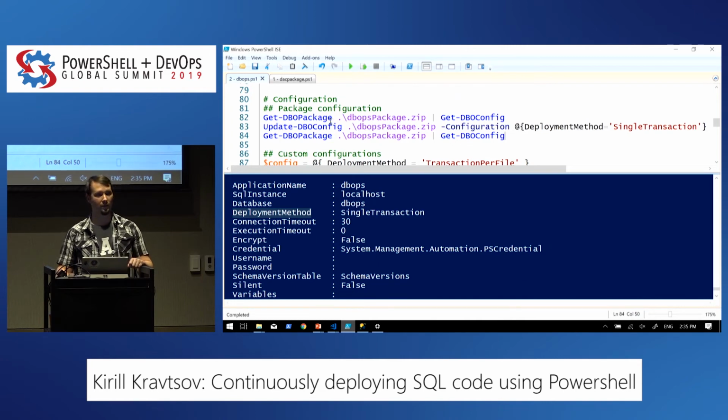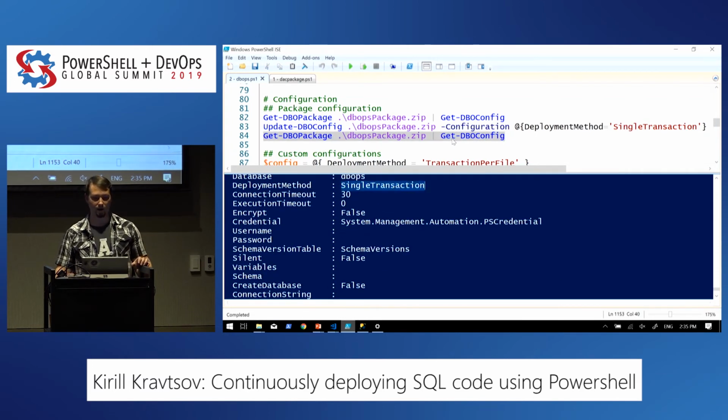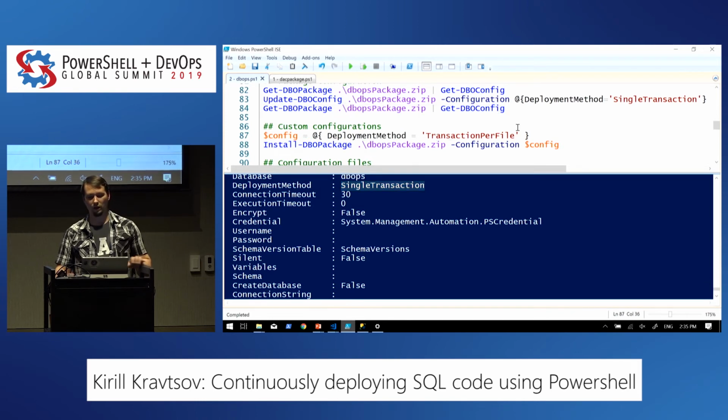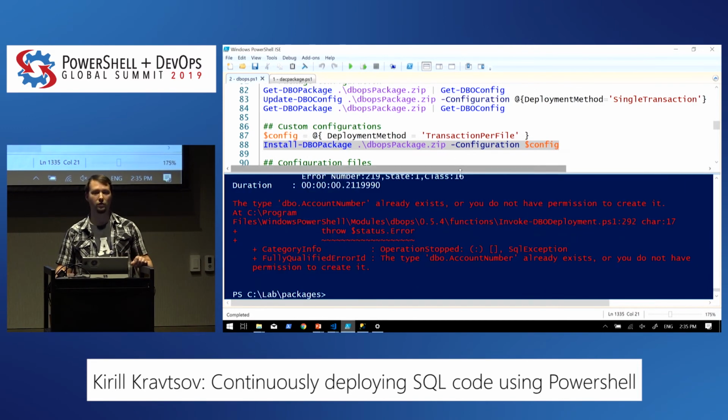So here I'm getting the configuration from the current package and updating it to have a single transaction deployment method. And you can see it has updated the data inside the package. The other way would be to specify a custom configuration as a hash table and pass it to Install-DBOPackage as a configuration parameter, and that will override the stuff. But in this case, we have an error. And that's actually to be expected.